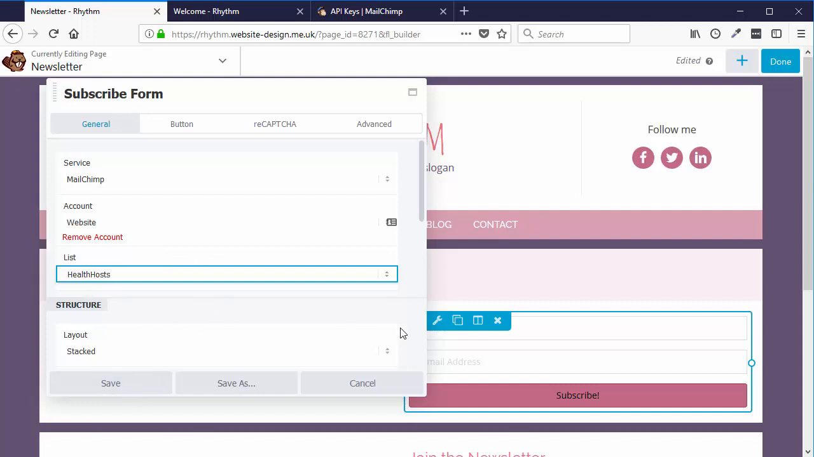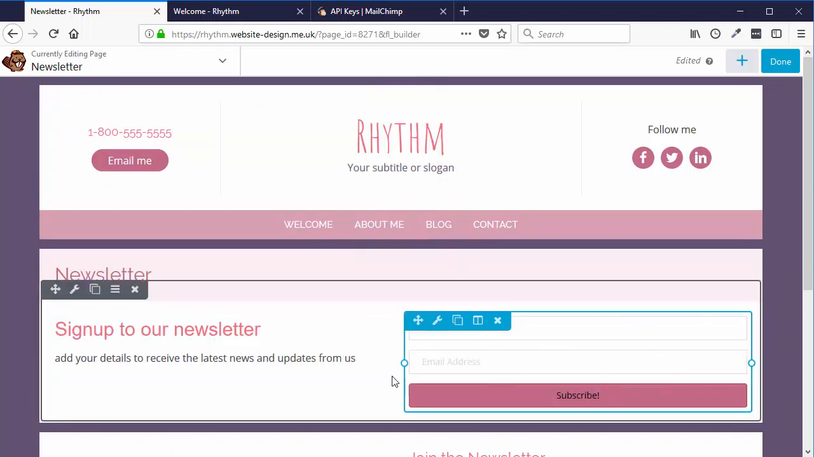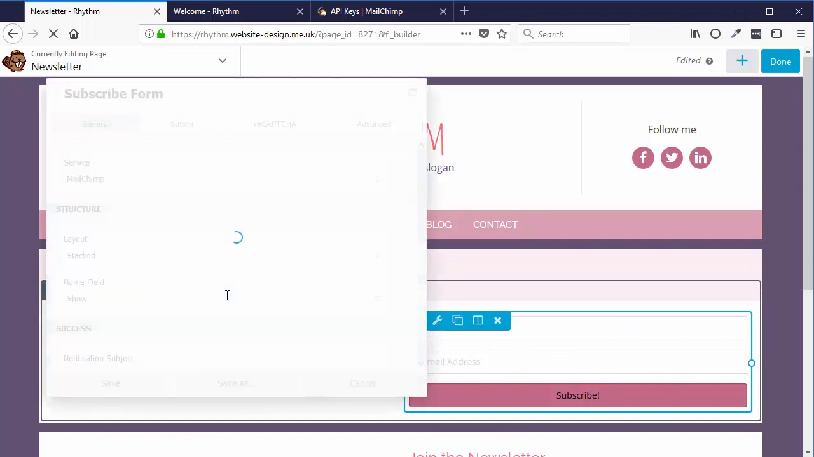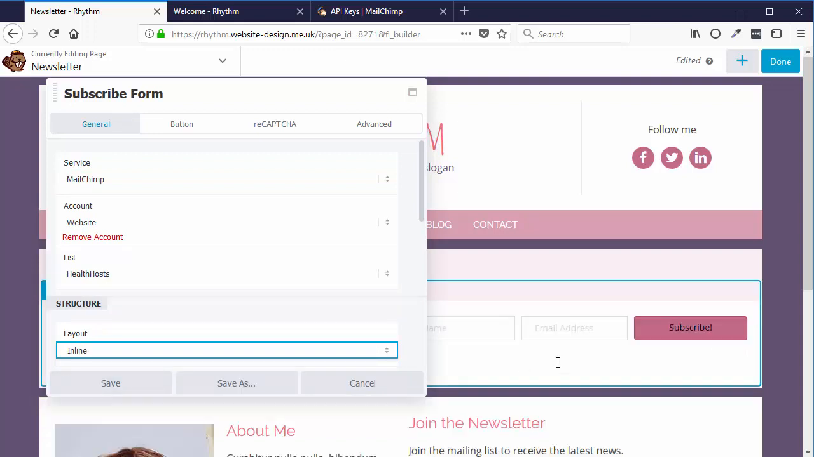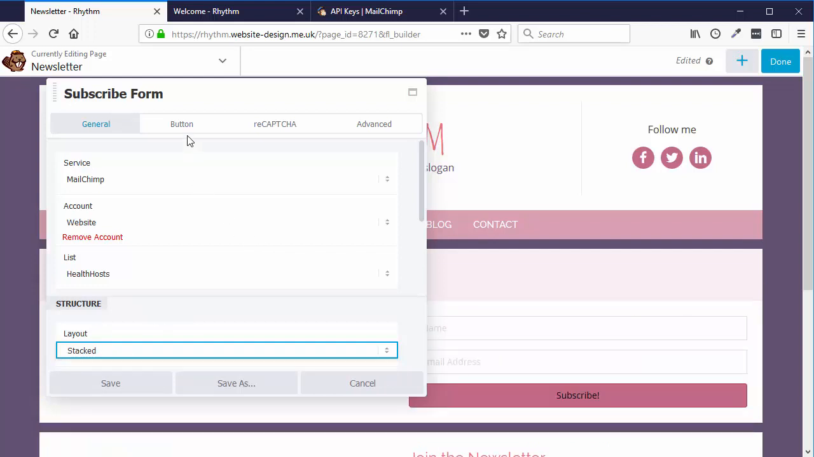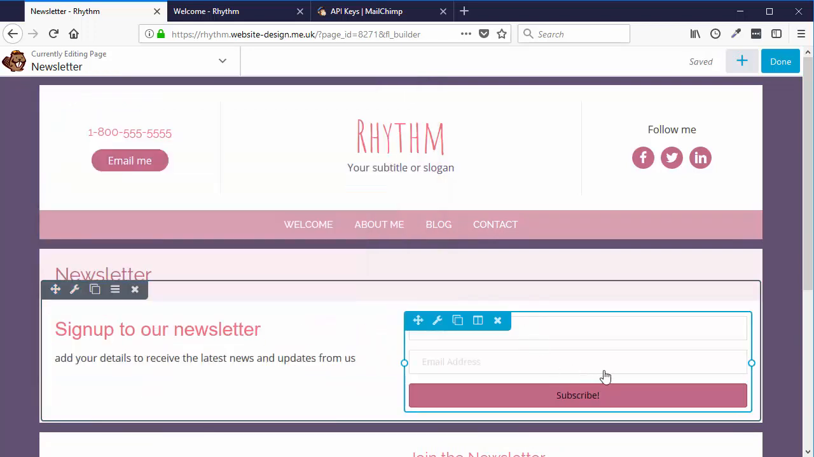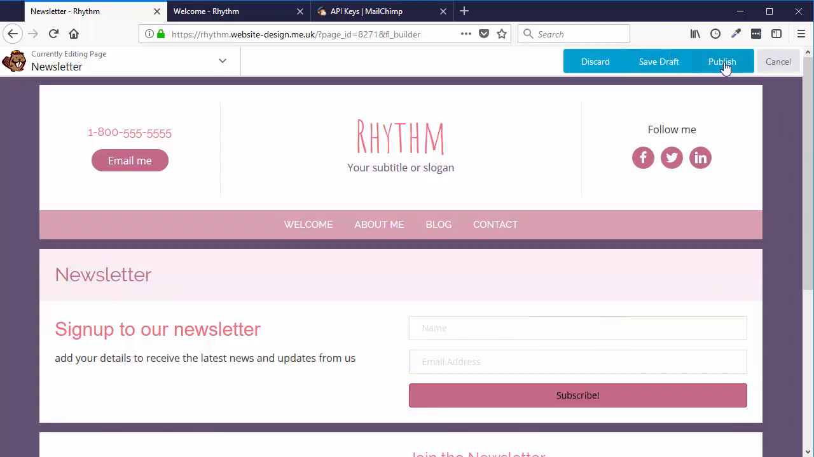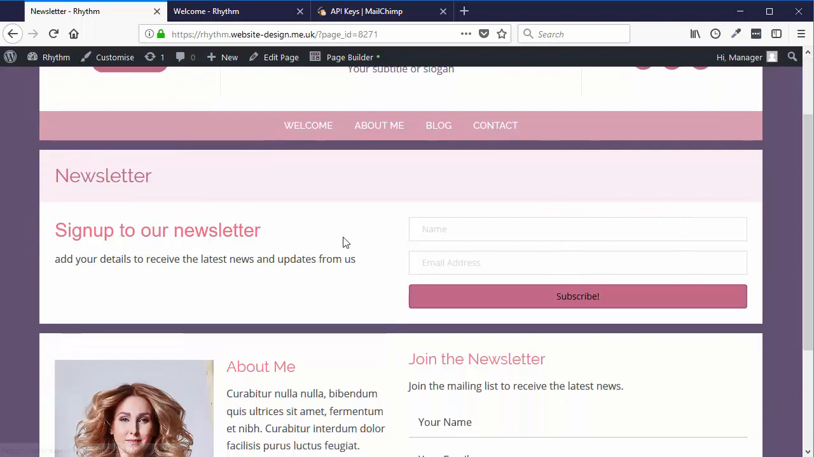More options on formatting and everything are all in here, but you can see I'm just using the standard layout. If I wanted it to be inline, like that, or stacked, and then you can change the button colors in here and stuff like this. So that's now connected to my MailChimp newsletter. I'm just going to click done now and then publish. And that's it. So people can start subscribing now.